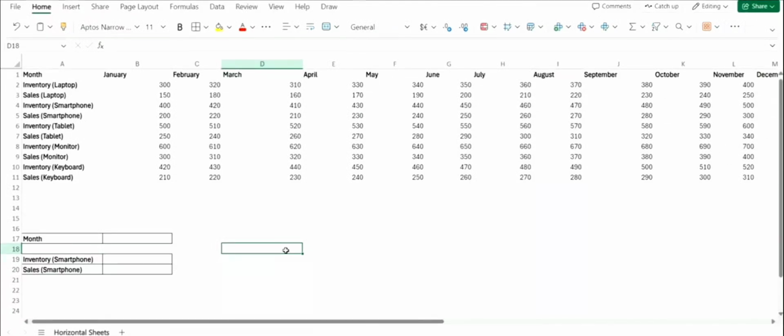Suppose we look at this horizontal sales spreadsheet, each field with the inventory and sales of various devices for each month throughout the year. Now, let's say I want to find the inventory and sales for smartphones during the month of May. Of course, I can just search through the table and pinpoint the figures manually. But that is not practical, as it is easy to make a mistake, especially if we are working with tables that are several times larger than this one.